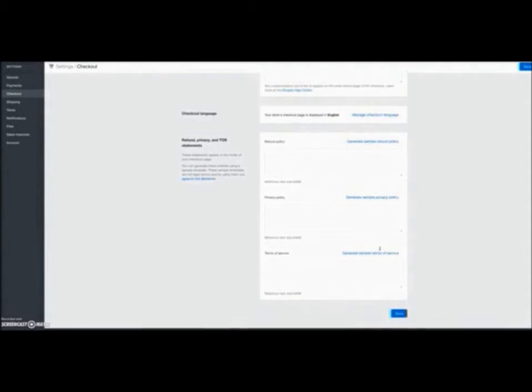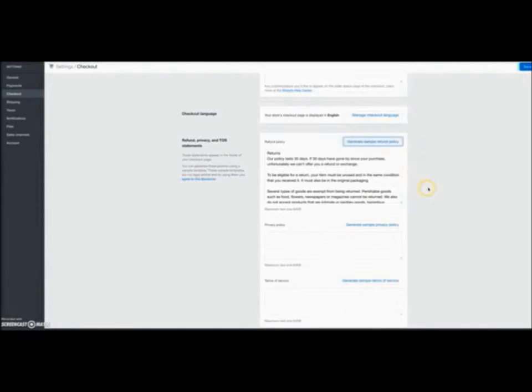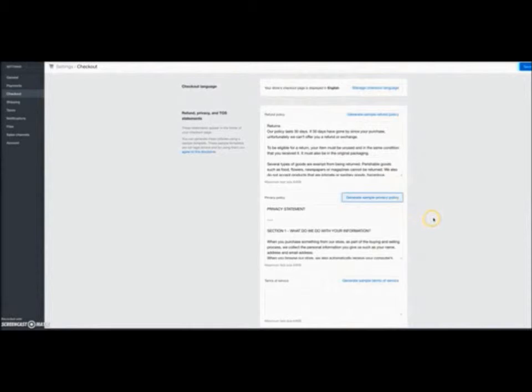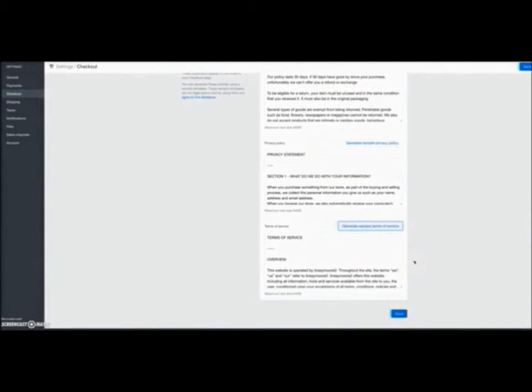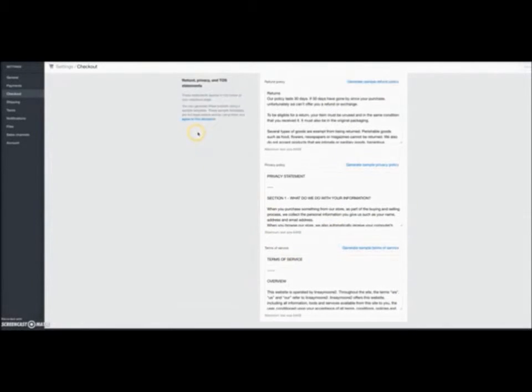And then here, this is the really, really important part, guys. If you're going to be running Facebook ads to your store, you must have a refund policy and a privacy policy all active on your store. If you do not have this active, Facebook can shut down your account. So how you simply do this, click on generate sample refund, generate sample privacy policy, generate sample terms of service. You can always come back here and update this information, but just to get started, that's the quickest way to do that.